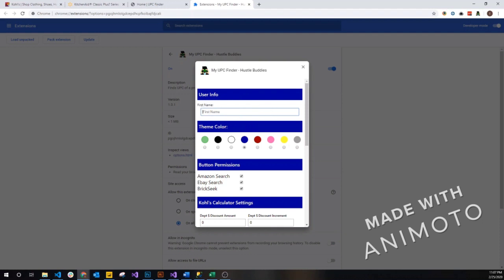And then the second section here is the theme color. This allows you to change the overall color of the My UPC Finder extension. I have 8 different colors preset in here. We have green, black, white, blue, red, pink, yellow, and gray. You can just click on any of these different colors, whichever one you want. I'll switch it to red here just to show you what it does.